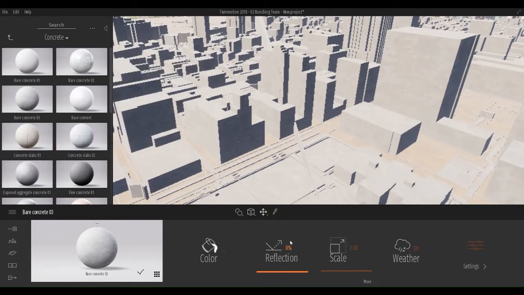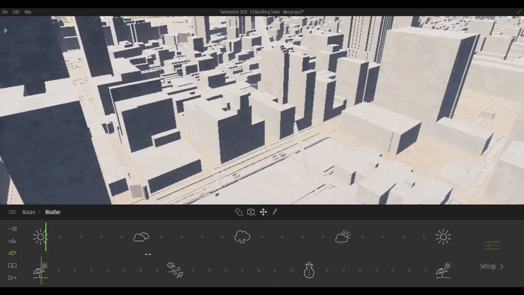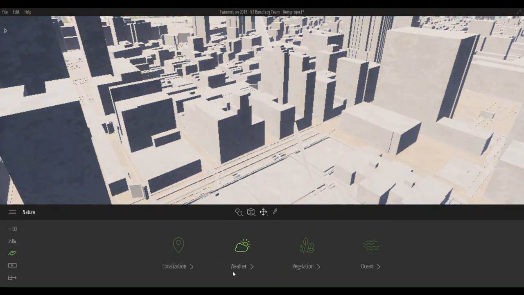You can also, so Twinmotion has a lot of different options of adding different contexts, characters, vehicles, bicycles. You can change exactly from here how you want to play around with your renders. You can also add particular locations to your model.